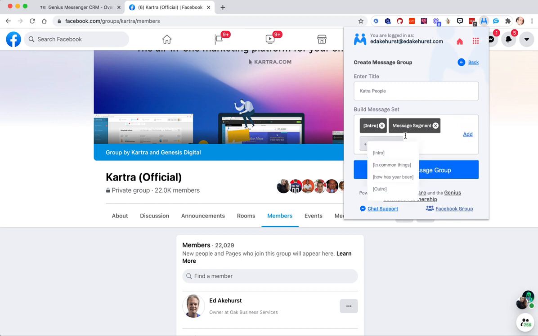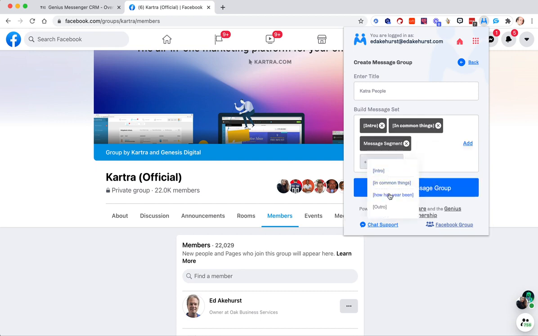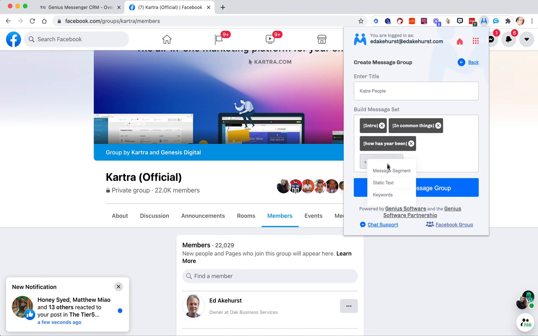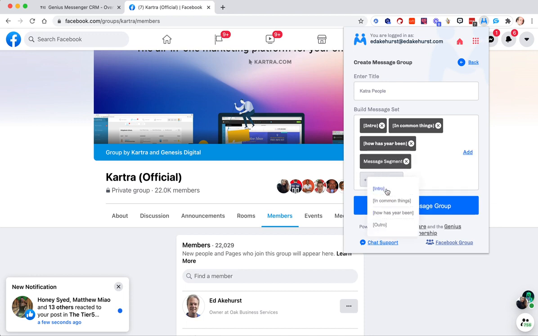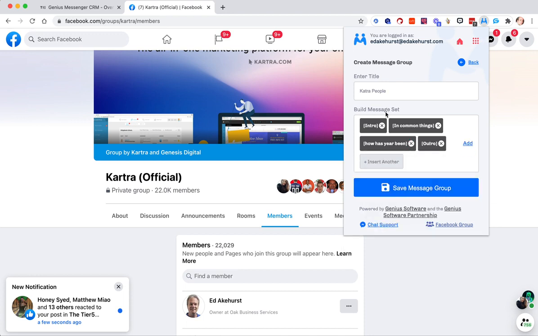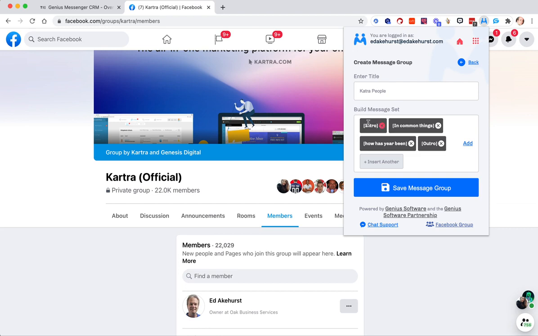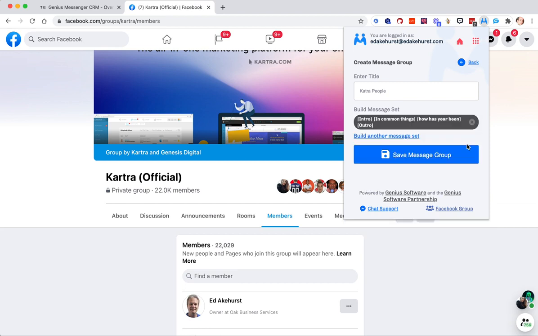Insert another message segment. The next thing is things we have in common. Insert another message segment. Then I want to ask a question. Then insert another message segment, and we'll do the outro. So we're building a sentence here based on the segments. It'll take one of the intro statements we wrote, one of the in common things, one of the how has your year been, and one of the outros. So we're really randomizing all of the text, and we can hit add. And then we can build as many of these message sets as we want.